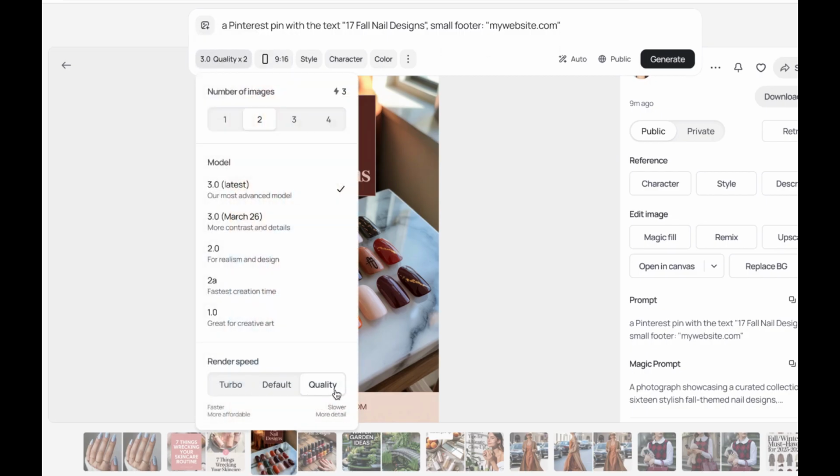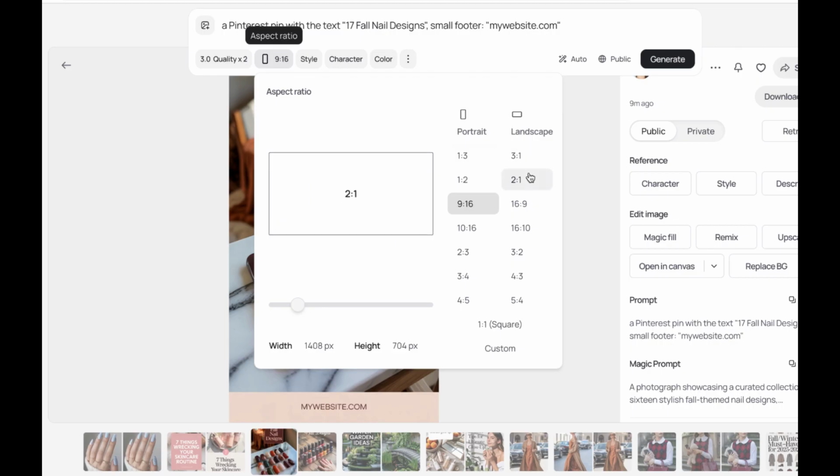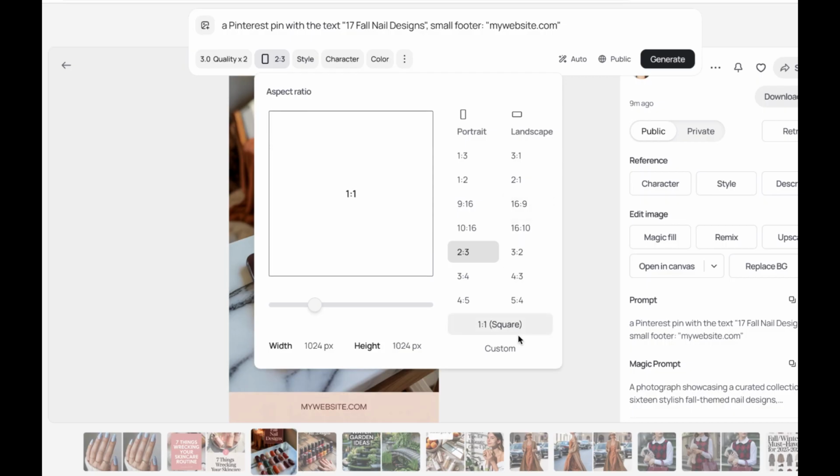I just want to quickly show you what you're going to find here. I always go with quality and the latest model. And here's the number of images you want to generate. If you want to have a lot of options, go with 4. Of course, it's going to change the number of credits that you pay for each generation. Then here is the aspect ratio that you can choose. For Pinterest, I usually go with 9 by 16 or 2 by 3. But of course, if you need to generate something for the blog, like the main image, you can go with 16 by 9 or a square, whatever you need, you can choose here.